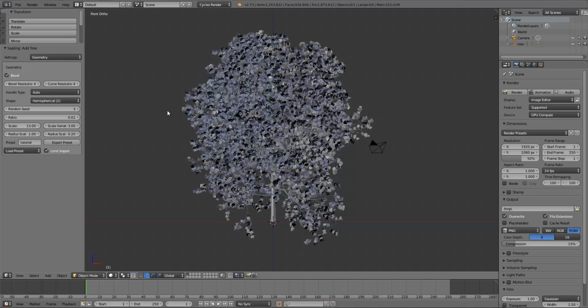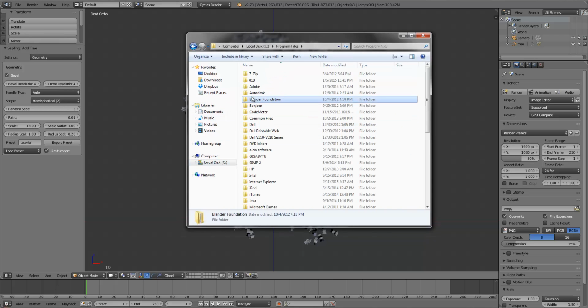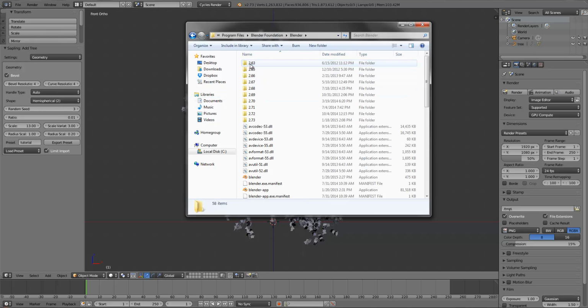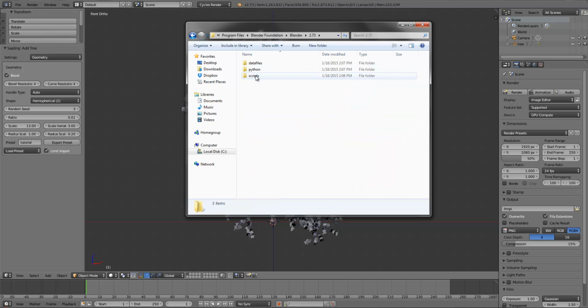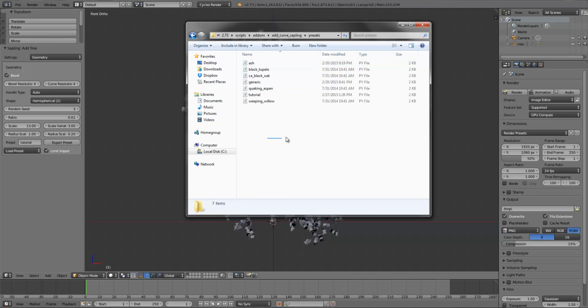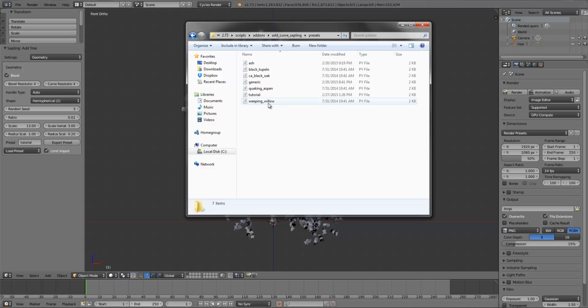Now, this preset, if I go ahead and open this up, I can show you where this is located. If I go to Program Files, wherever you have Blender saved, mine is in Program Files. And I'm going to go into Blender 2.73, Scripts, Add-ons, Add Curve, Sapling, and Presets. And these are basically just a bunch of Python files that are stored in here. You can delete these. You can rename them, and then all you have to do is come over here and click Load Preset to load the ones that you've created in the past.